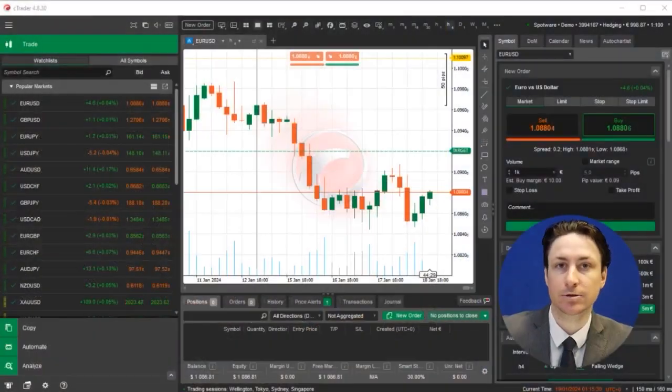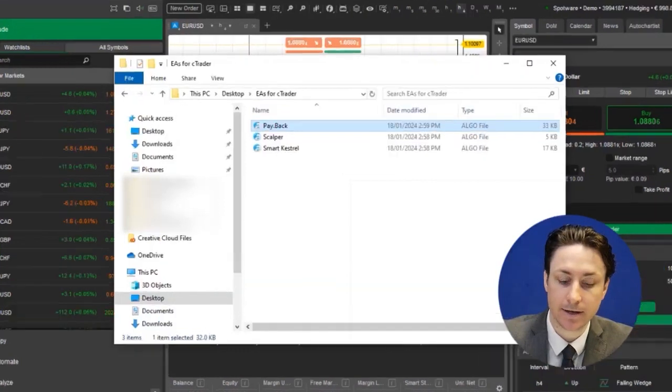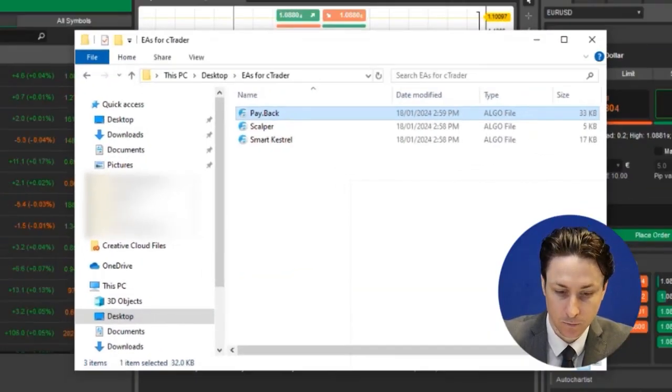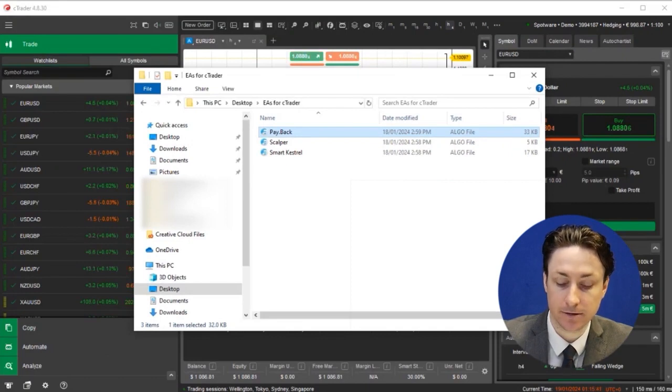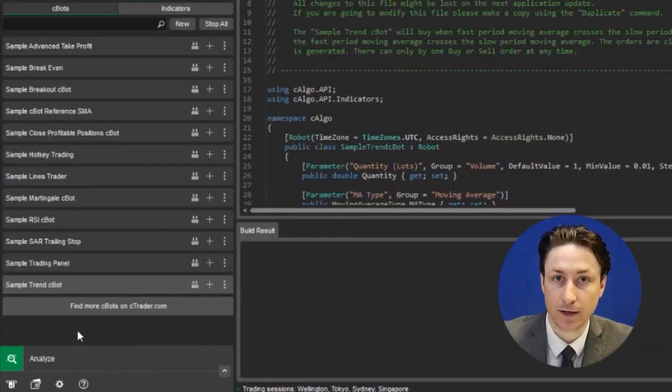So the first thing we must do is download a cTrader EA file. cTrader EAs are in a .algo format. Here are a few examples. When we open cTrader, on the left hand side we'll find the Automate menu. Typically this menu is populated by a few sample EAs.